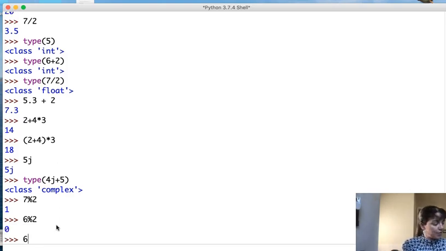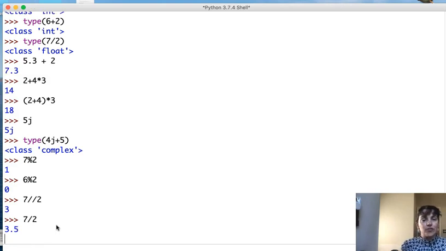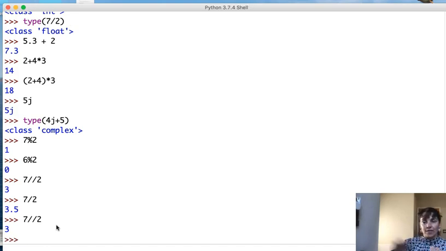What else might be new is I'm going to do 7 and then 2 division signs. That does integer division, and it will truncate the result. So normally 7 divided by 2 is 3.5. 7 with 2 divisions, 3. 2 divisions will give you the truncated version. It's not rounding up, it's just getting rid of the decimal point and making an integer.